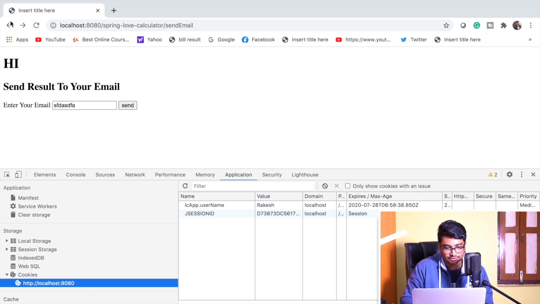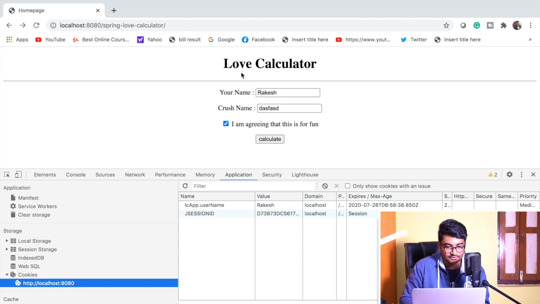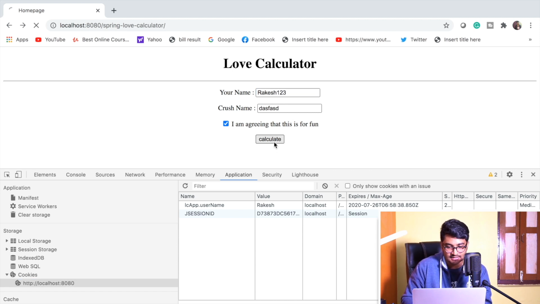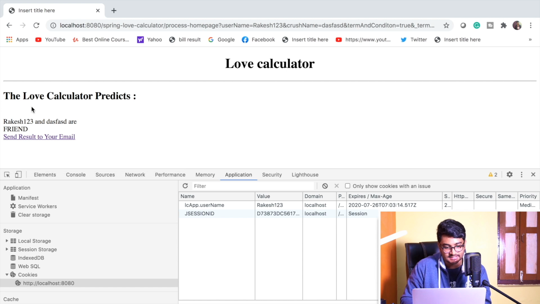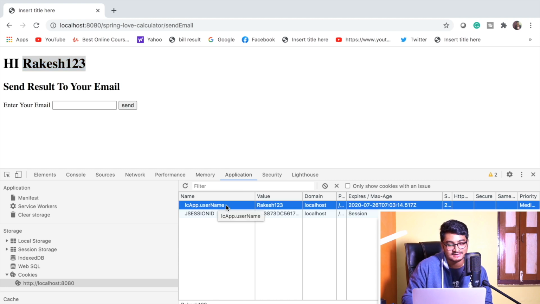If I go to the browser again, let me come to the first page. Let me say Rakesh 123, calculate. So it is saying Rakesh 123, and this, you guys are friend. Now let's go to the email page, send result to email, and right now it is saying hi Rakesh 123. Because right now I'm able to read this particular value from the cookies, because it is there inside my cookie folder, right? This particular value, I'm storing it inside my cookie.